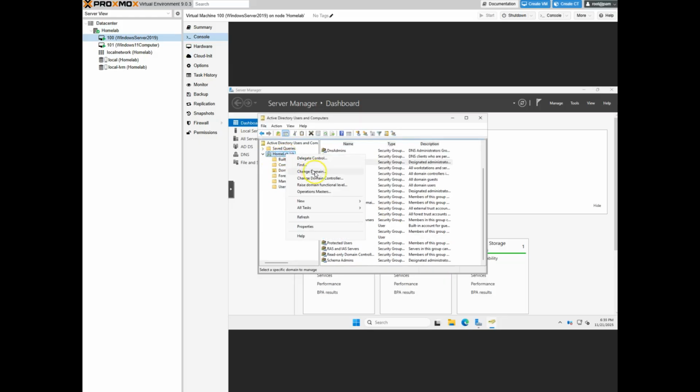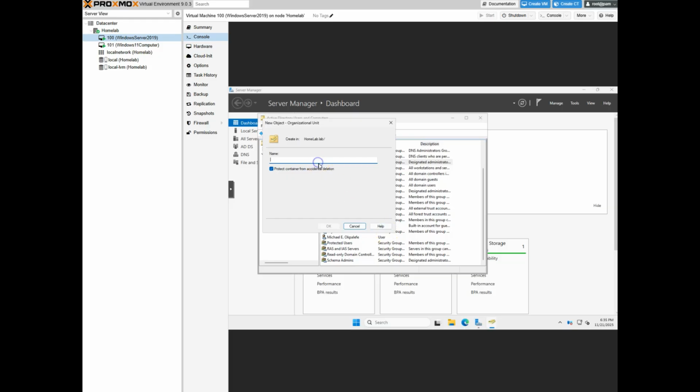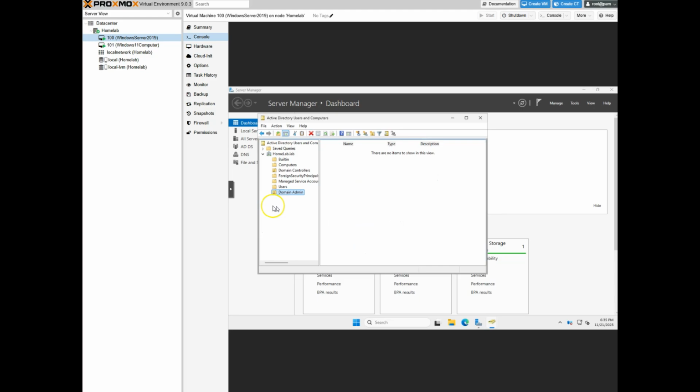I like things to be neat, so I'm going to create a new OU group for this next phase. This OU group is going to be for our domain admins. So we're going to give it a name here, and I'm going to call it domain admins. And this is going to be our elevated account. We'll probably never log into this account, but when we want to elevate our privileges, this is what we're going to be using. So now we're going to click new.